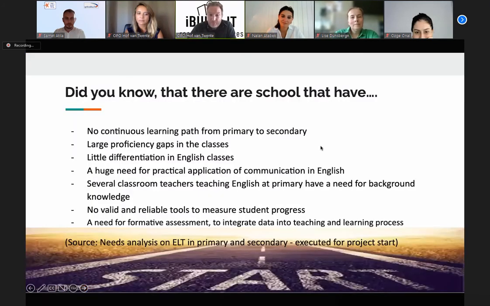So did you know that there are schools in Finland, Denmark, and the Netherlands that have no continuous learning path from primary to secondary, and that there are large proficiency gaps in the classes? And the higher you come, the bigger the gaps get. And these proficiency gaps are met with very little differentiation within the English classes. And that leads to children becoming disinterested or not behaving that well in front of the teacher. Also, kids ask frequently, what can I do with the English?